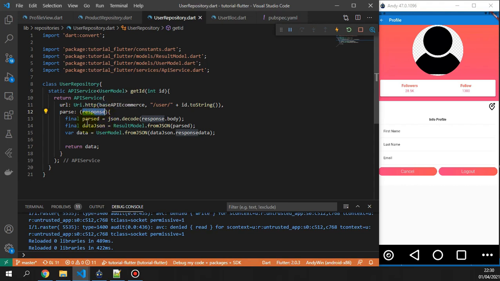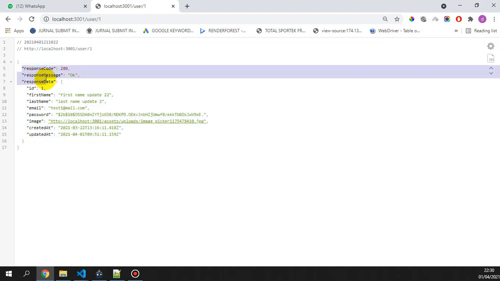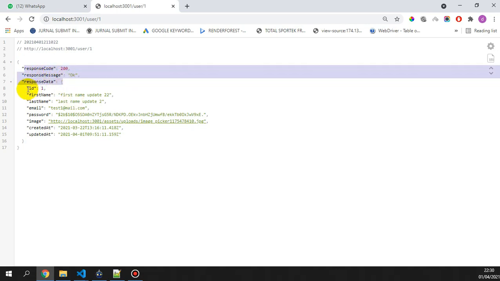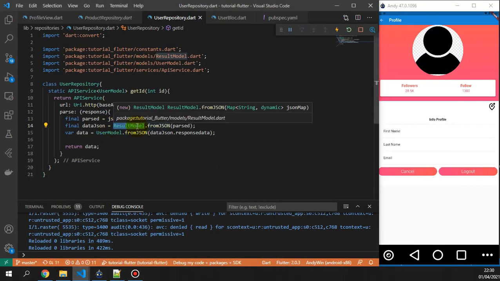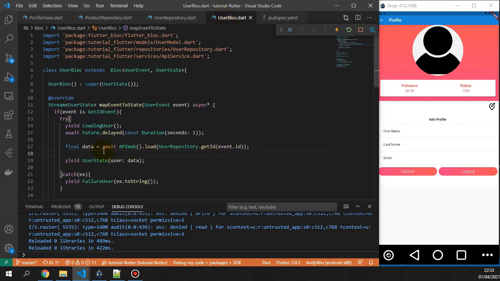When we get the response from the API, the data will be passed to the result model first, because as you can see over here, the structure of the data is a nested JSON, and the header of the JSON is response code, response message, and response data. So we need to parse these attributes first, then we can get the attribute for the detail of the data. This is the result model for the structured JSON. After the API response is passed to the result model, we just need to call response data from this attribute, and we can parse it to our model class. Then we return the user model to our bloc over here. So in data here, we can get the user model from the API.